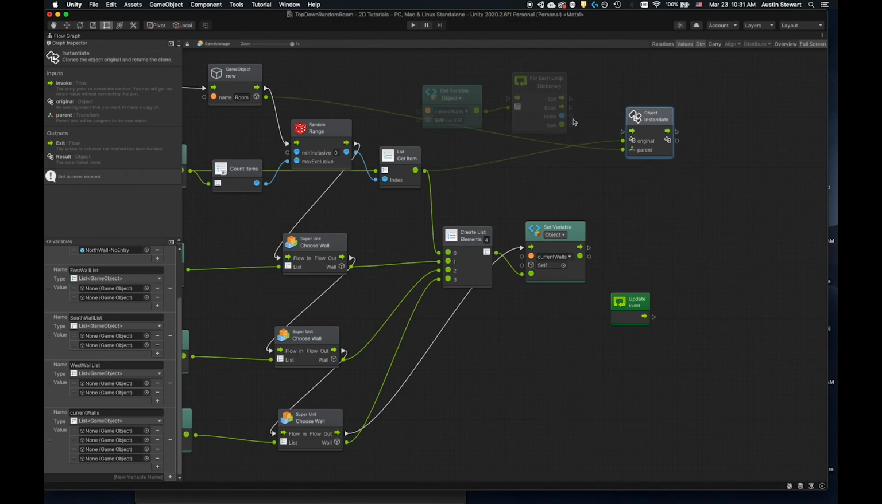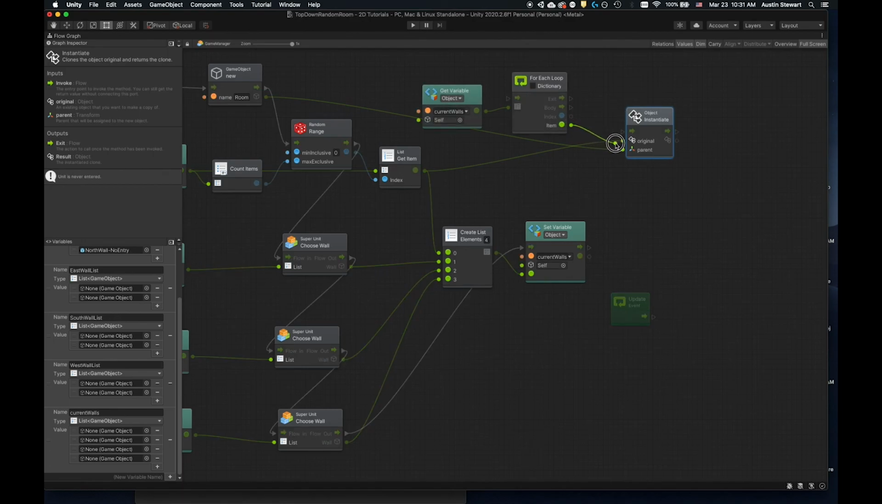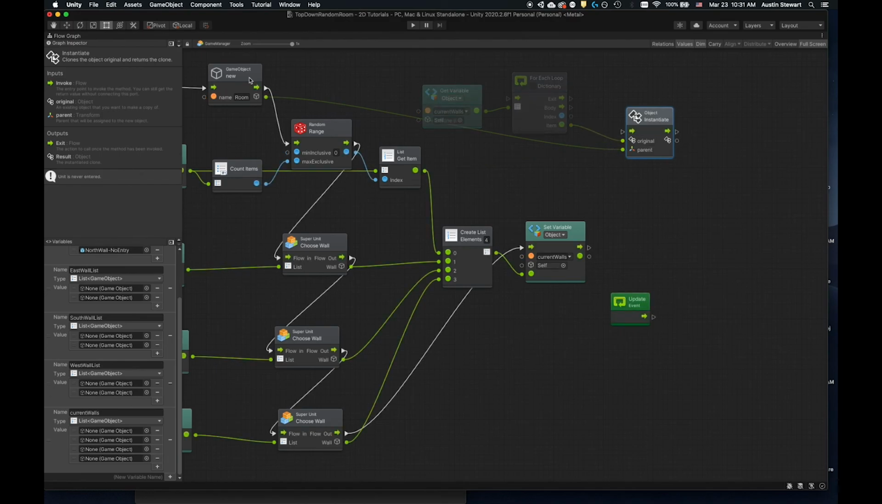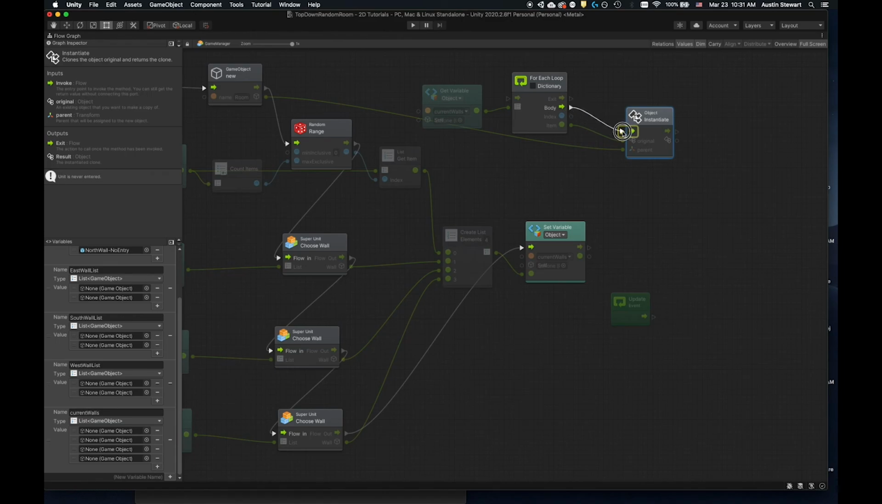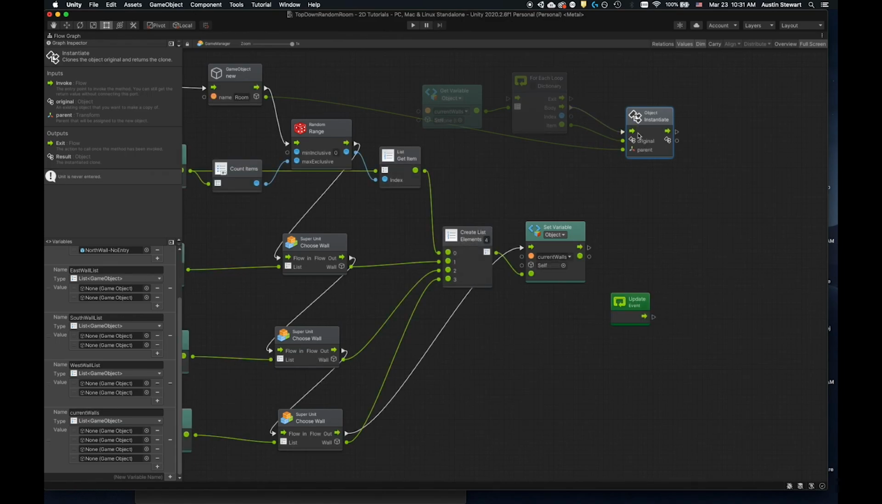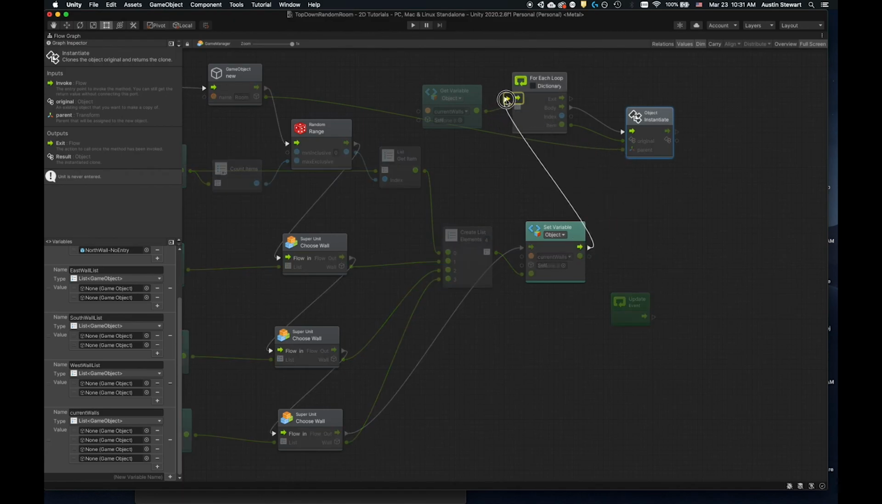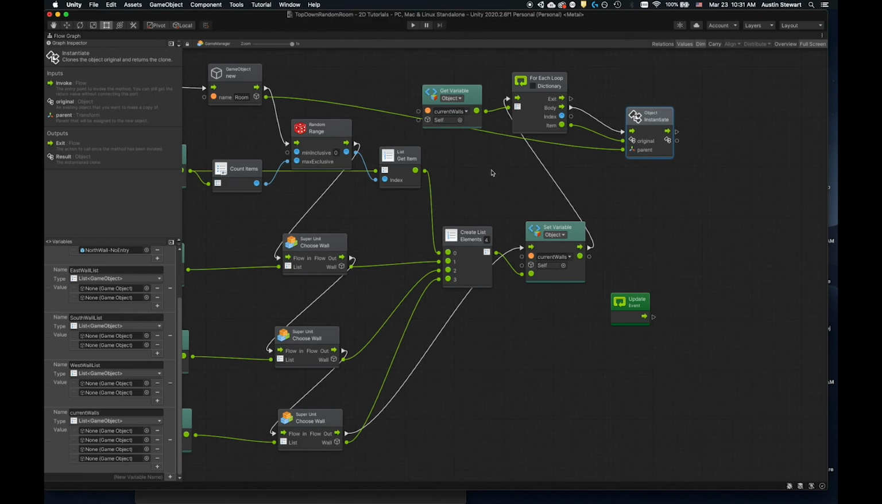But what's nice about this is that instead of having 4 instantiates and all of this other stuff, I'm just going to have my item go here to the original. The parent is going to remain the same. And the body is going to come here and do the instantiating. And to get this to work, my flow is going to come from this set variable, and it's going to plug in here.